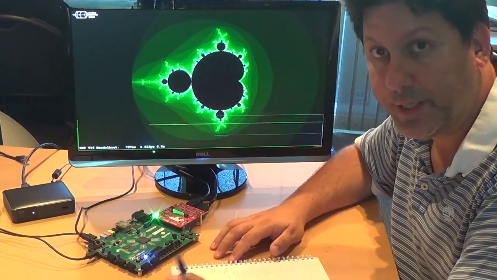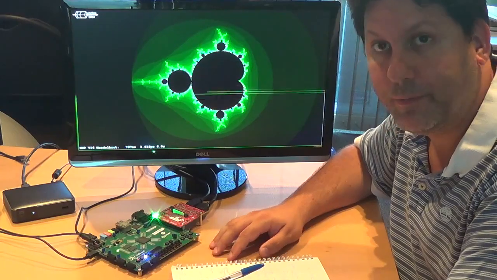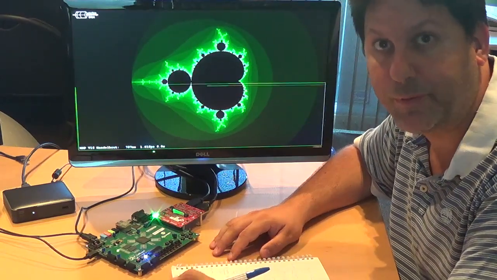So I hope that gives you an idea of the performance potential of the MXP. It can make the Zynq platform much faster and completely software programmable.